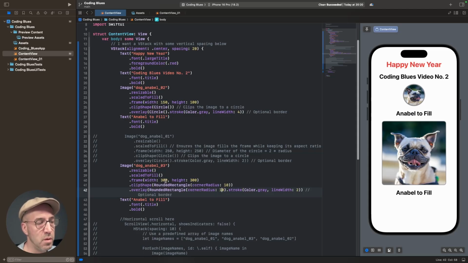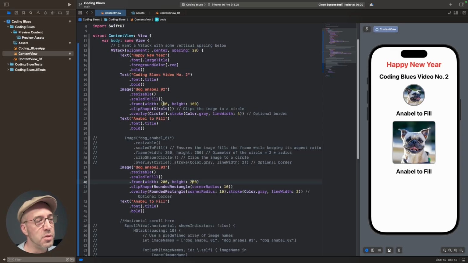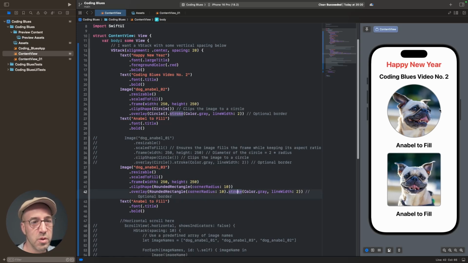So I'll just make the whole frame a little smaller, like so. So we have this, which is 250 by 250, and this one is going to be also 250 by 250. So these are just different options. So far we have a circle here and we have a square here.